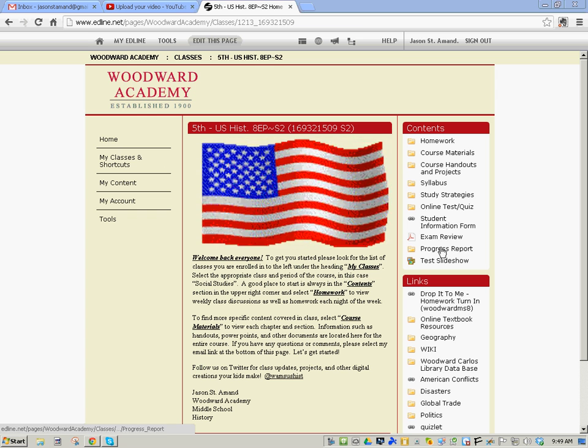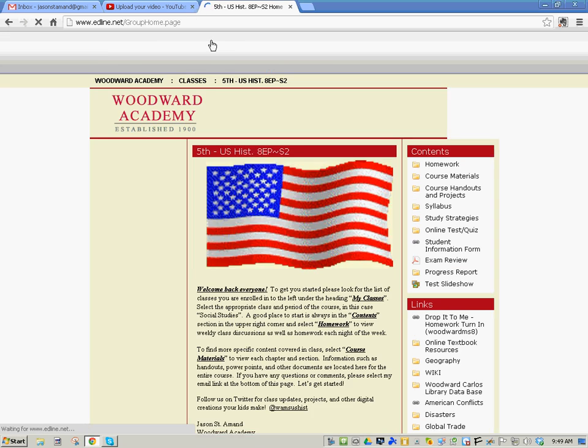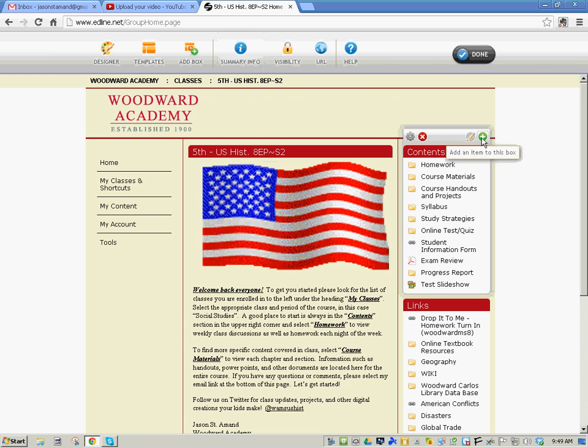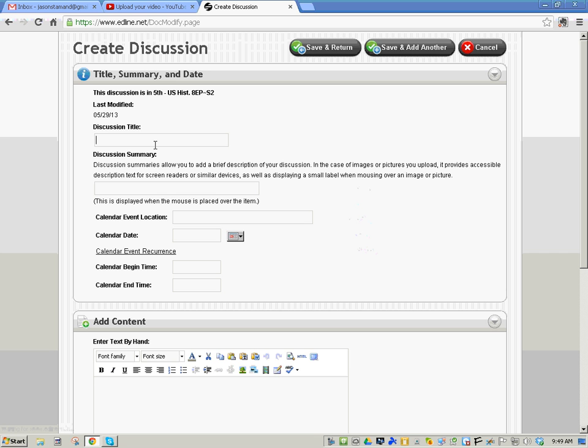So to create a discussion question, the first thing you want to do is go to Edit This Page. Then you're going to mouse over the content section and hit the plus sign. Now you're going to get your usual menu that pops up. In this case, we are going to be doing a discussion question. And this is where you want to name it. In this case, we'll just put test discussion.